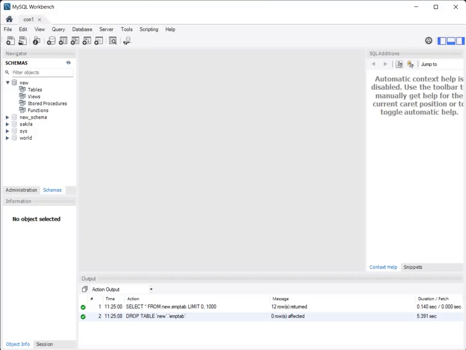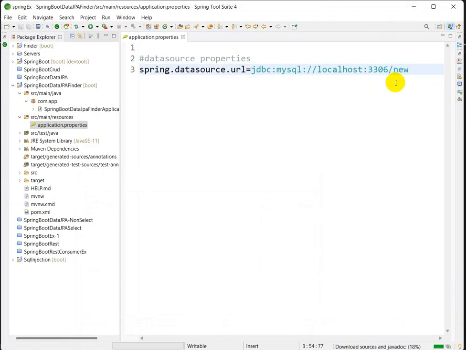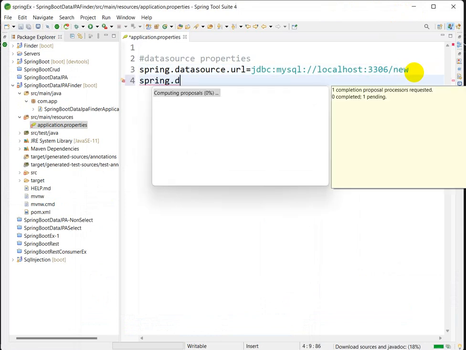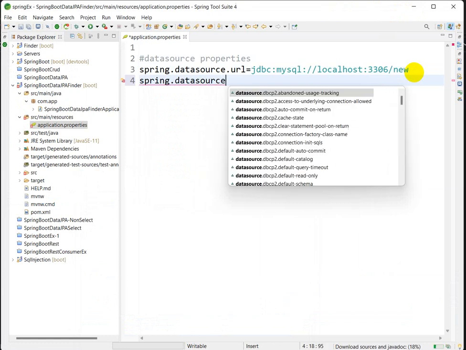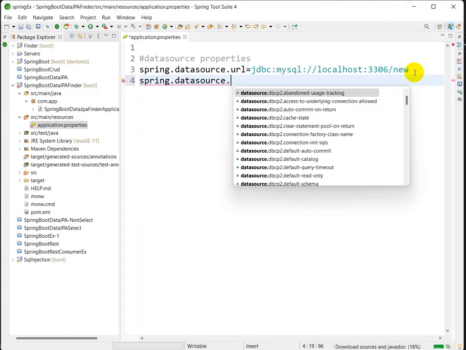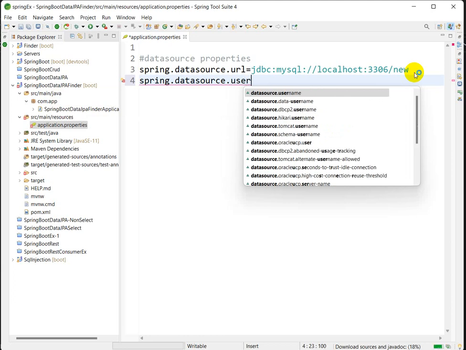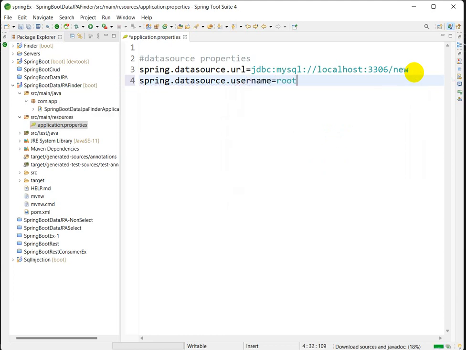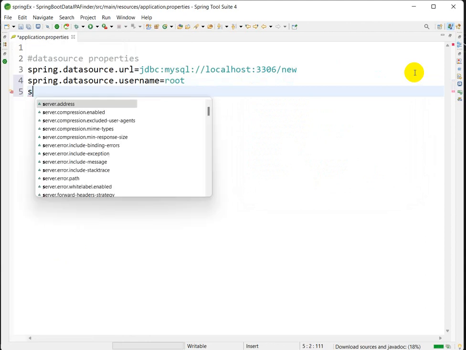I have already created one schema with the name new. If you want to create one, you can create it by clicking on this. You can create a schema, and that schema name you have to give here. I have created it with the name new, that's why I gave it here. Next we have to provide spring.datasource.username. Here we have to give the username. Whatever username you gave at the time of downloading MySQL, that we have to give.